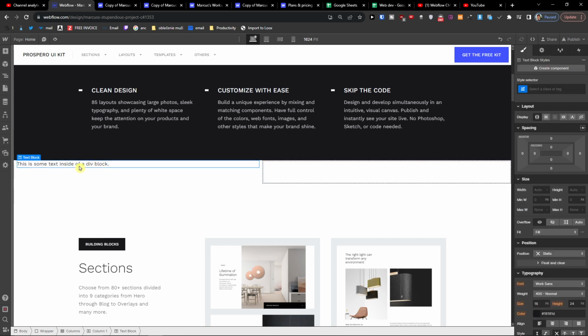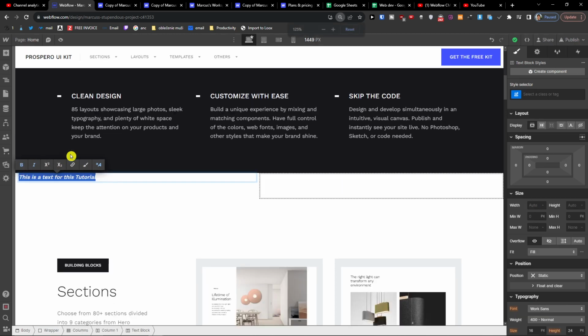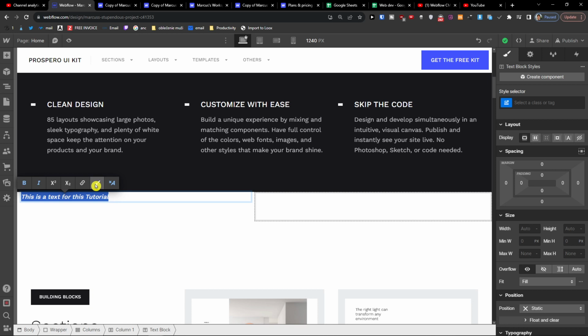Once you have it, let's say this is a text for this tutorial. When you mark it like this, you can make it bold, you can make it italic, or you can even insert a link for the text. Then you can wrap it with span, or you can clear formatting completely. So that's on the right here.